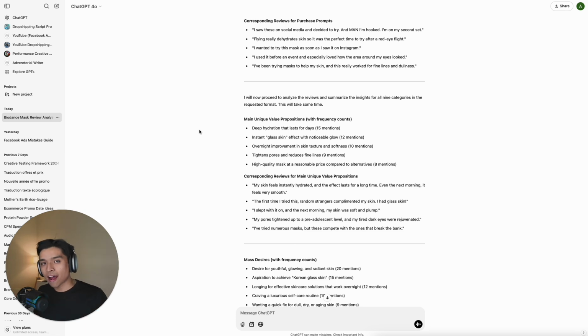So we might actually be able to unlock certain sub-markets and sub-pockets of the audience by focusing on smaller value propositions, such as tightening pores and reducing fine lines, or overnight improvement in skin texture and softness. And so there's many different ways you can use all of this information. Now, we also ask it for corresponding reviews. That way we know that ChatGPT, because it has a tendency to just pull stuff out of its ass, now we have specific evidence that substantiates the reason why that was chosen as a value proposition.